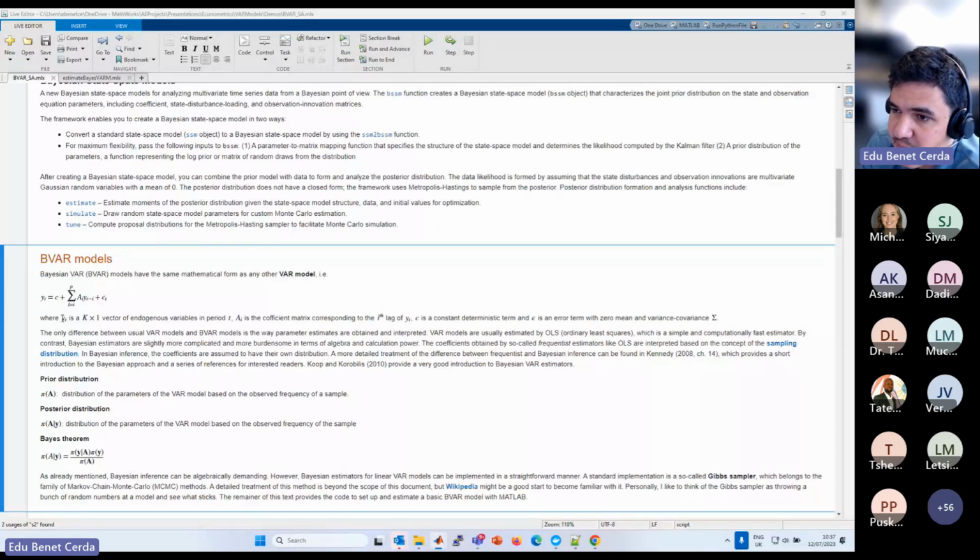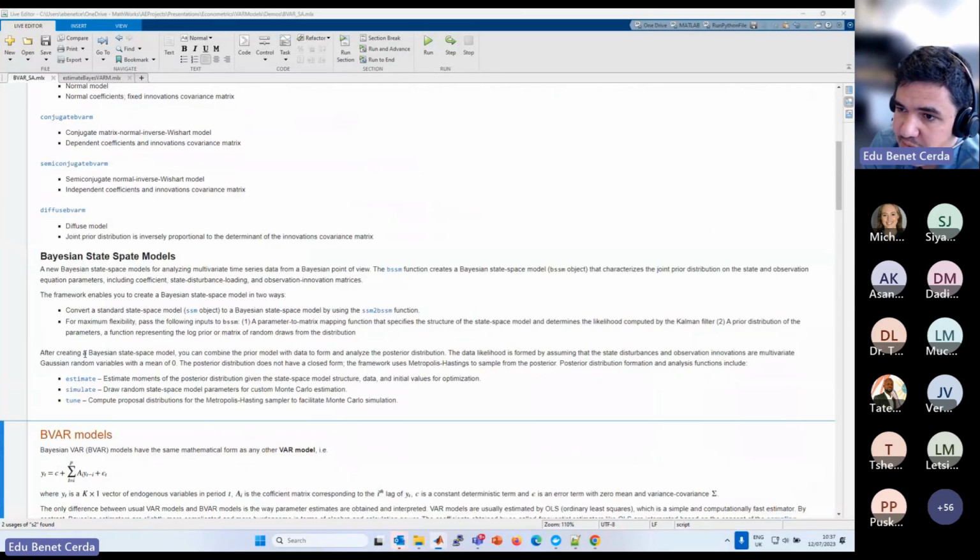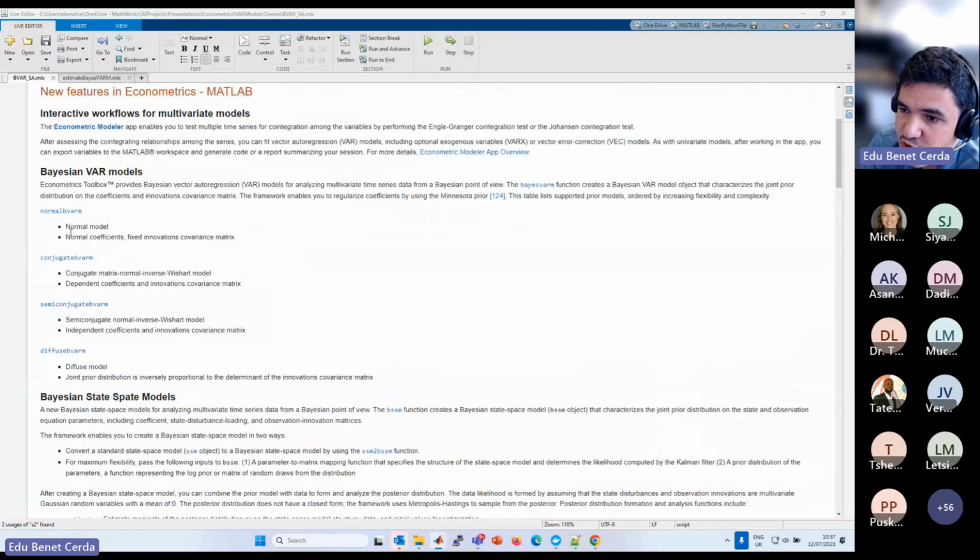Now, in MATLAB, there are 4 types of problems that you can estimate, called the normal conjugate, semi-conjugate, and diffuse Bayesian VAR models. The models are estimated using these functions that you see on screen, or you can use the generic function bayesvarm, where you can simply say the type of model that you want to estimate.